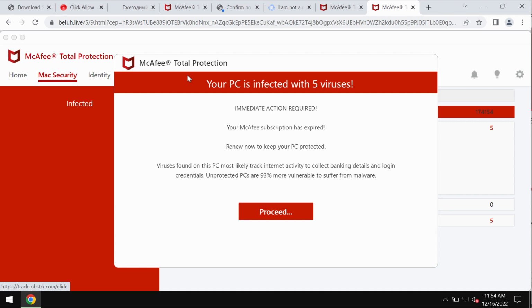Stay away from downloading or installing anything that these pop-ups ever suggest. If you see these pop-ups by Beluh.live, simply disregard whatever they tell you and just leave this page.